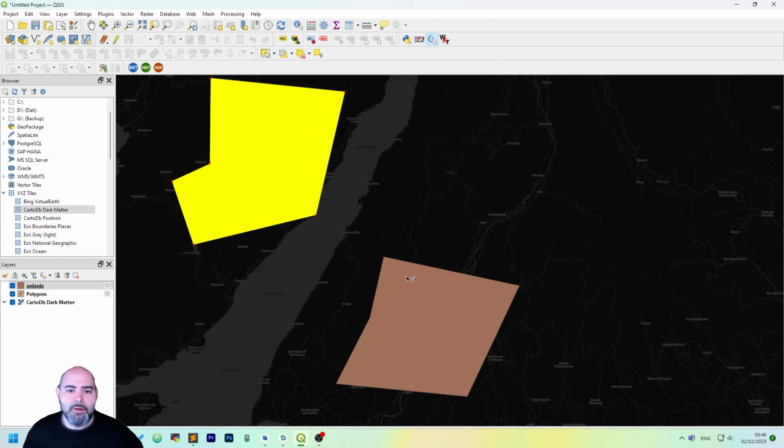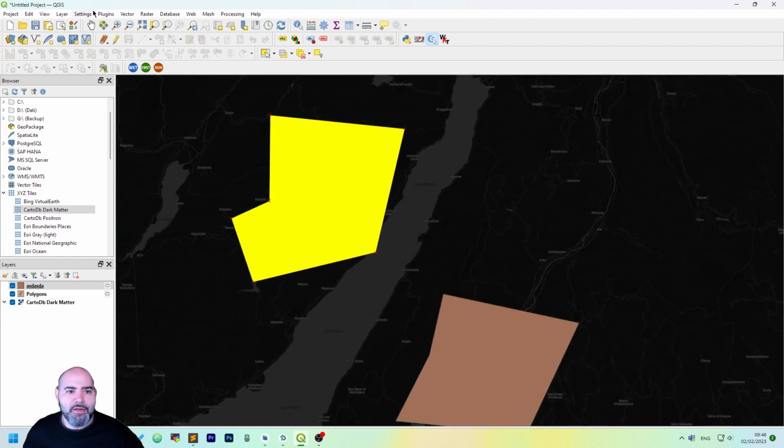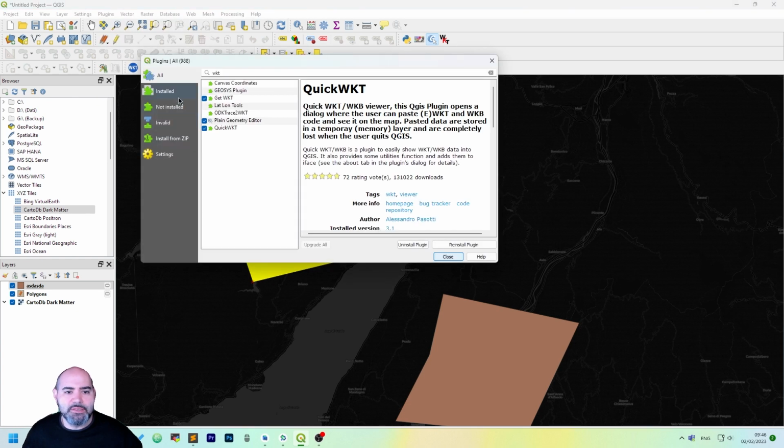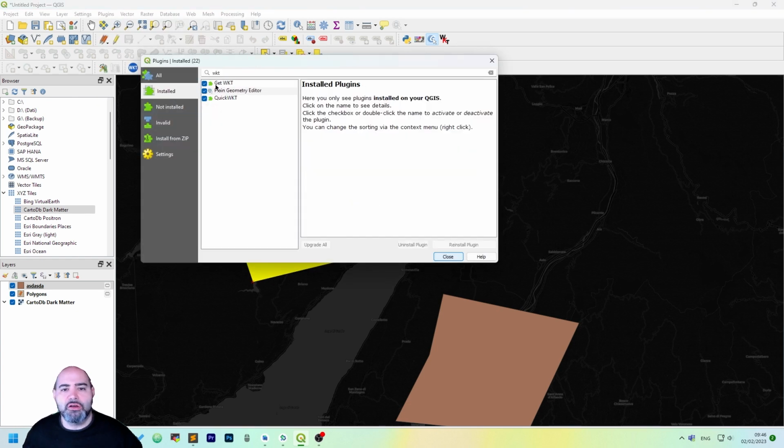Okay, so we have seen these three nice plugins, which are called Get WKT, Plain Geometry Editor, and Quick WKT. That's all for today. Remember to install them as they are really useful. And thank you for listening.